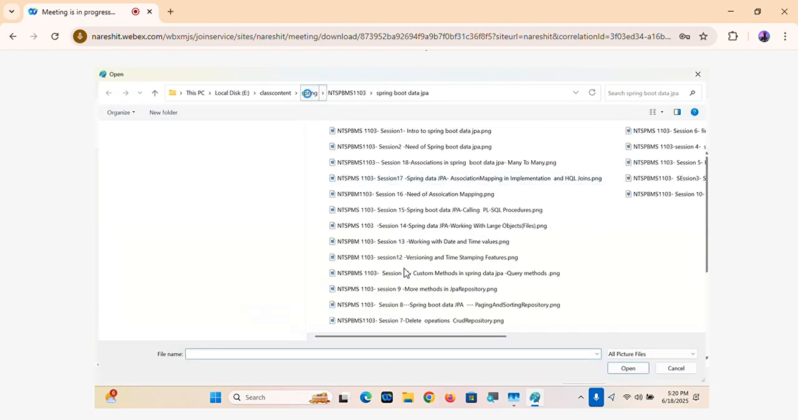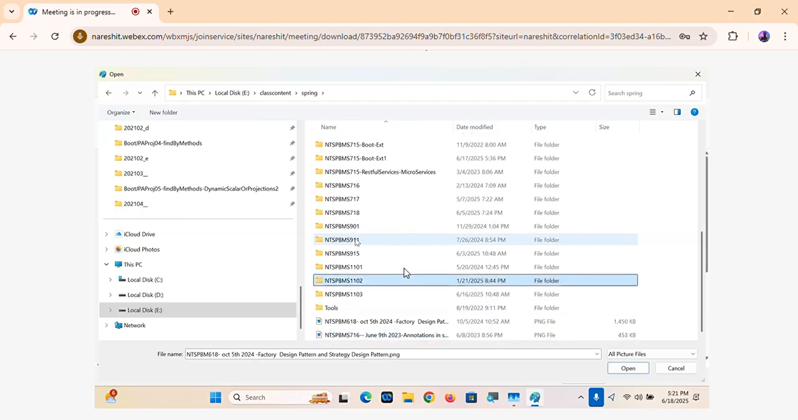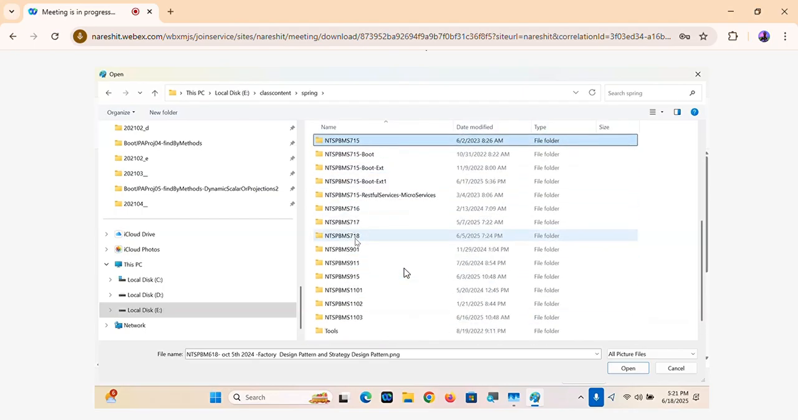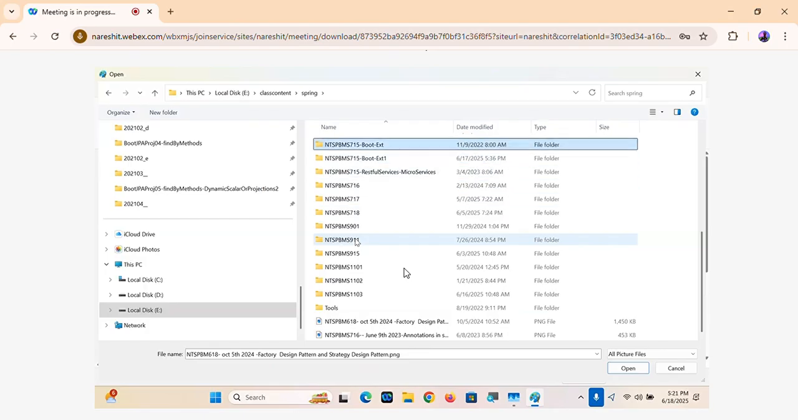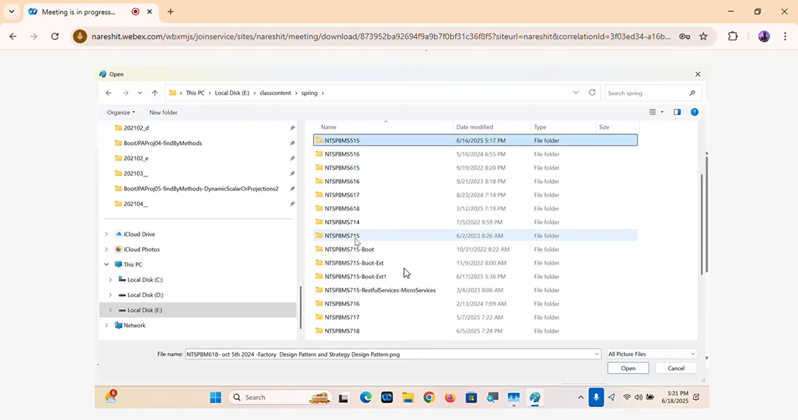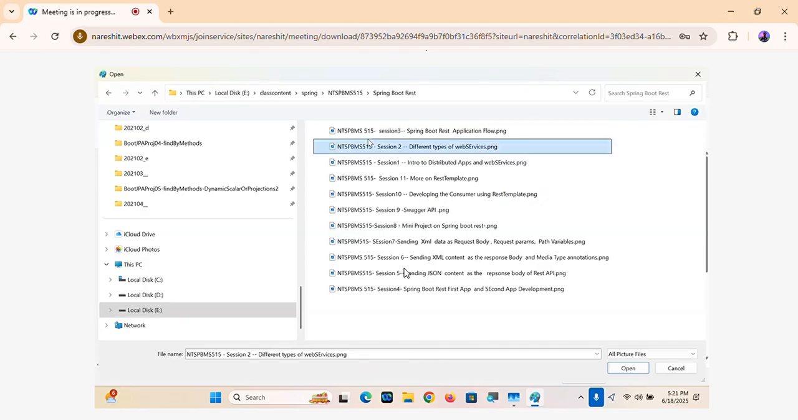Okay, now let's see what we can do there. Here is my Spring 515. I think for the last 30-40 days, you are attending classes almost every day. Yes? It will be there for a few more days. Be mentally prepared. Okay. This is my 515, my Spring Boot MVC or Spring Boot REST. Yeah, Spring Boot REST. Tell me next one.